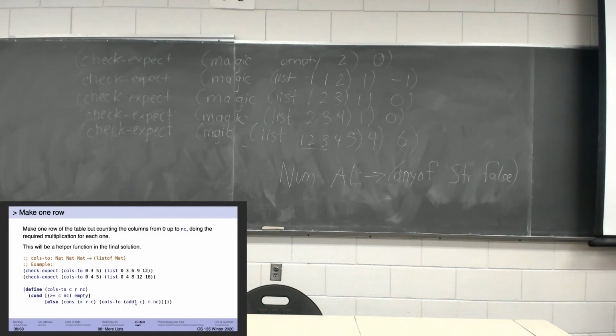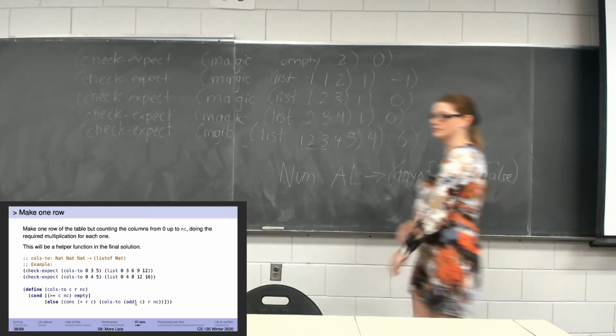Otherwise, you can see here, I start with columns C equal to 0, and I want to get row 3 with 5 columns. So the first entry is 0 times 3, 1 times 3, 2 times 3, 3 times 3, 4 times 3. And if I'm producing row 4, then this is going to be 0 times 4, 1 times 4, 2 times 4, 3 times 4, 4 times 4. We start counting at 0.